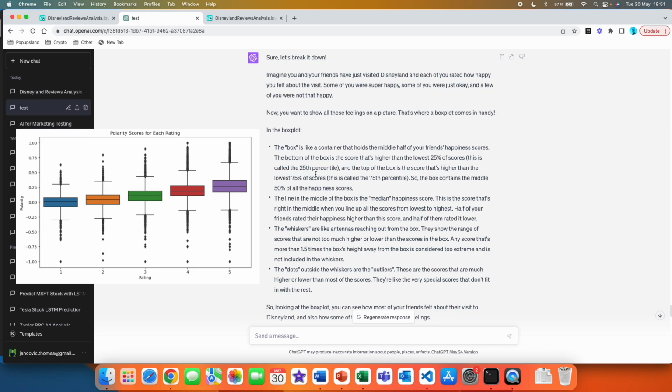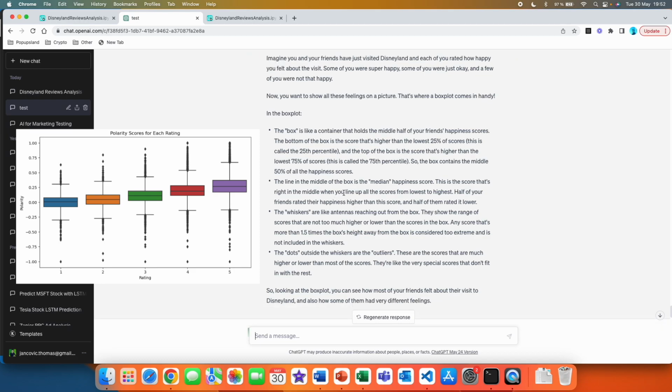This is called the 25th percentile, and the top of the box is the score that's higher than the lowest 75% of the score. This is called the 75th percentile. So the box contains the middle 50% of all the happiness scores. The line in the middle of the box is the median happiness score. This is a score that's right in the middle when you line up all the scores from lowest to highest. Half of your friends rated their happiness higher than this score and half of them rated it lower.